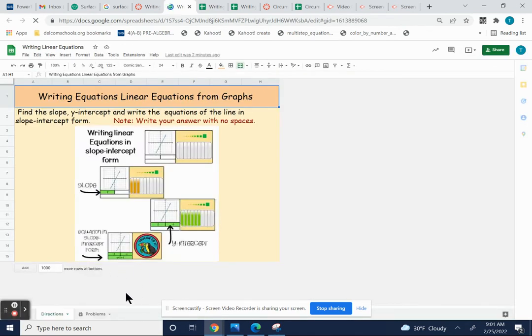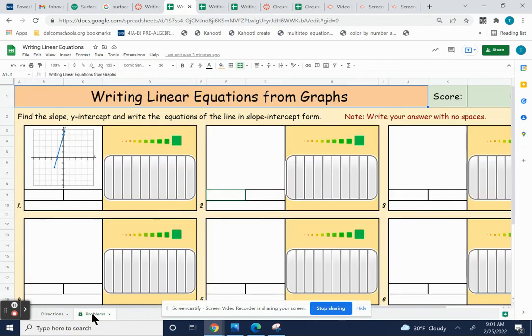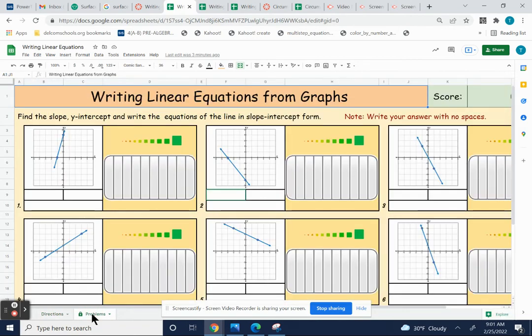The first page, when you first open it up, you're going to have the directions, and I'll go over a problem so you'll see how it works anyway. You do have to click problems to get to the set of problems. You've got to click problems. And I'll just show you an example. Let's jump to problem 2.